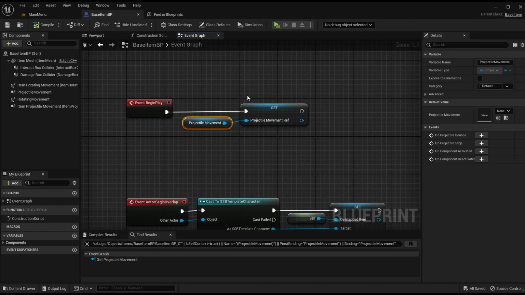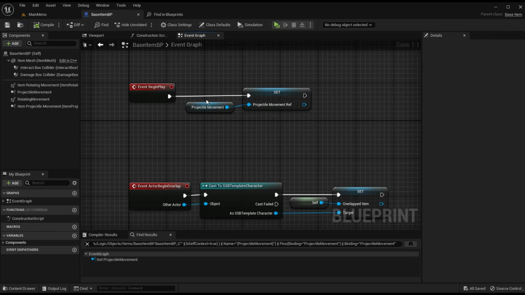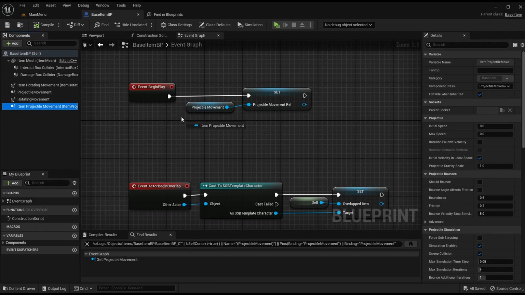We're setting a reference to the current projectile movement instead of just using this component directly, as there are functions to add projectile movement components. We don't need to get into all this in this episode because it's not really important. It will still work how it is now without any issues.